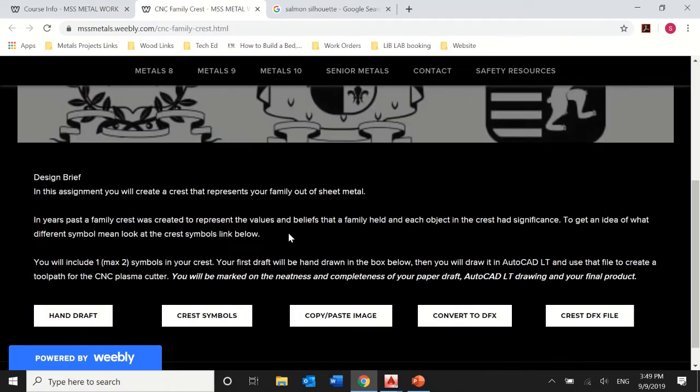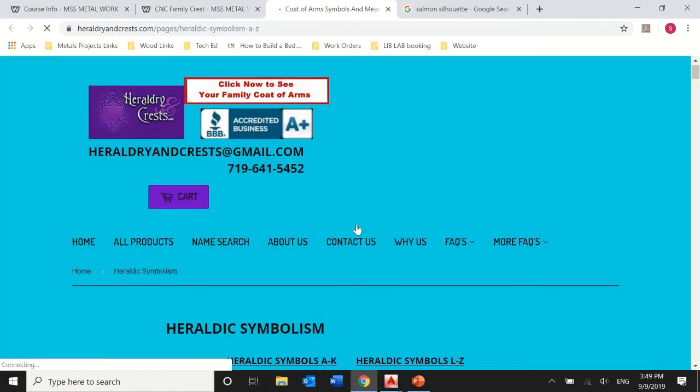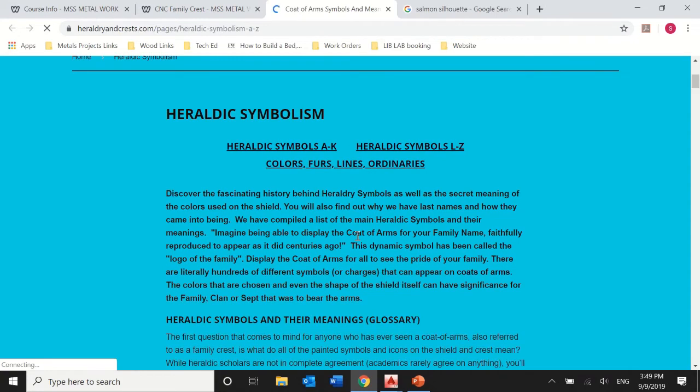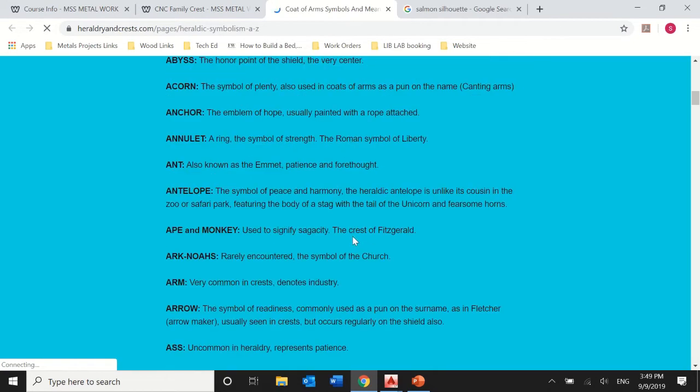Okay, make sure that you're reading through to the design brief, that you've got your hand draft done, and if you've got that done and it's been approved by me, then you're going to work on the steps that I'm going to show you. Okay, very first thing that you're going to want to do is look at the Crest Symbols website and pick a heraldry symbol that represents you.